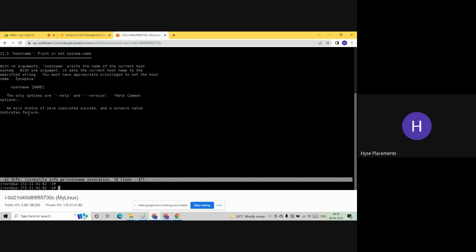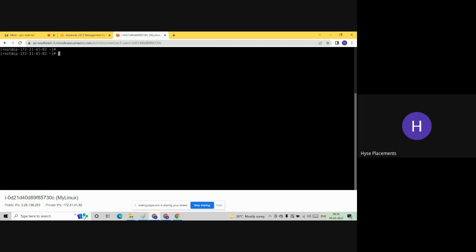Now one more command. These are the list of commands. Today, by the end of the session, I will be giving the list of commands. I have the command names in a screenshot, so in the WhatsApp group I will post that screenshot with the list of commands. If you want, you can explore those commands by giving different options. One more command is ifconfig.